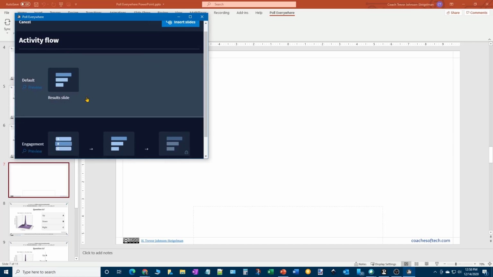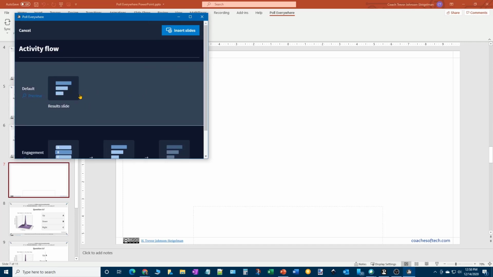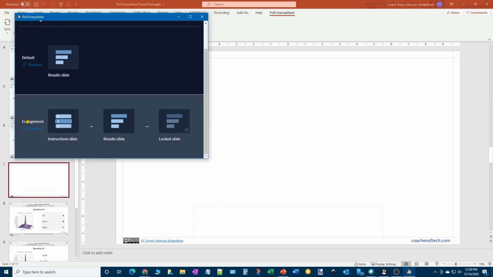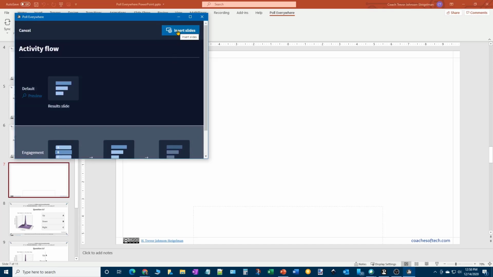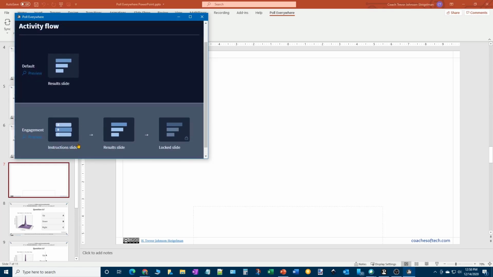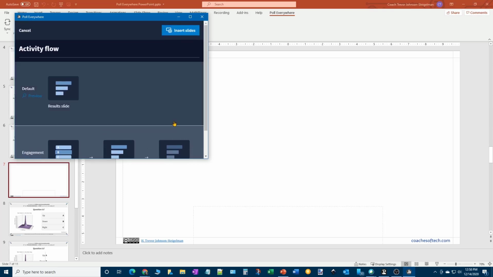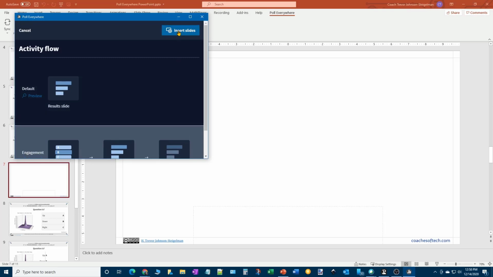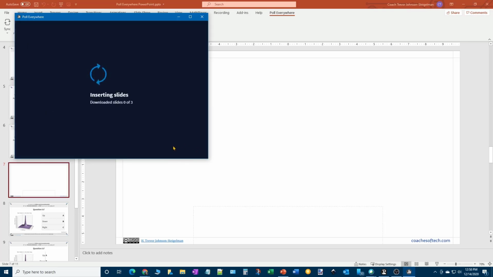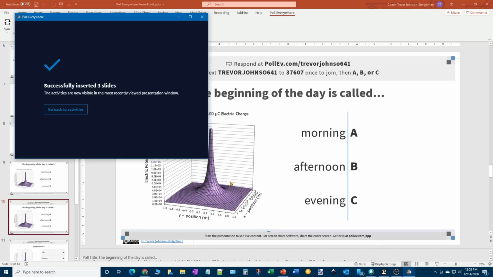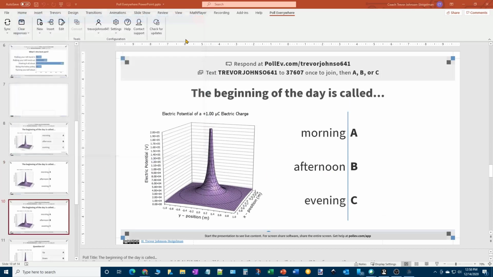And then you've got two options here. The first one is just a pure results slide. I like to do the engagement version. So if I click down here, I have to go back up, hit Insert Slides. And what this does is it gives me the instructions, it gives me the results, and then it gives me that lock slide where I don't see any more student responses. So I'm going to hit Insert Slides. It takes a moment for this to work. Okay, and there is my slide all set to go.